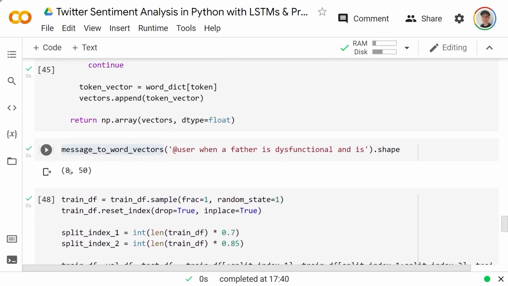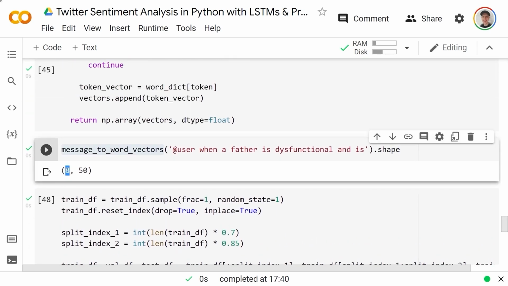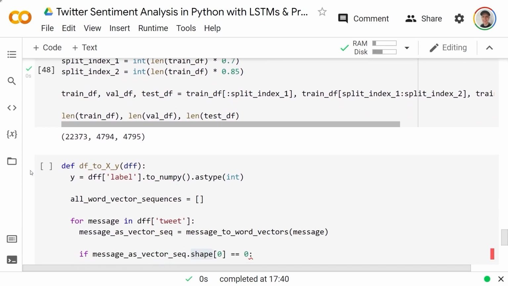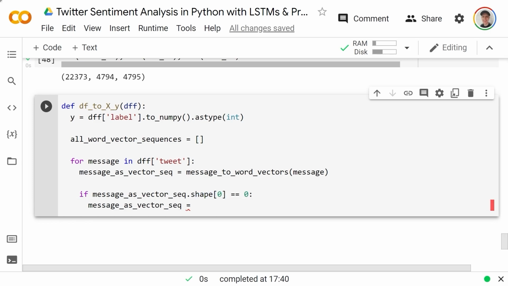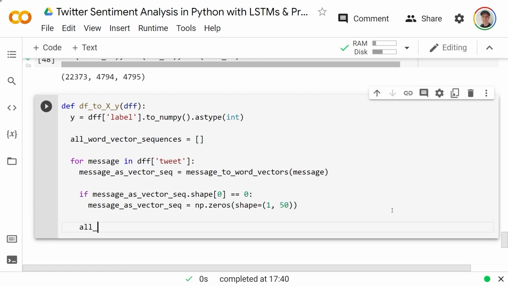Why am I checking this? What that means is if this component here is 0, that means that we had no usable tokens in the tweet. It turns out that this does actually come up. If that is equal to 0, I will instead set that equal to numpy.zeros with a shape equal to 1 by 50. This is something we'll fix later. All word vector sequences, so this thing that we were trying to build up, dot append with the thing that we just grabbed, message as vector sequence.